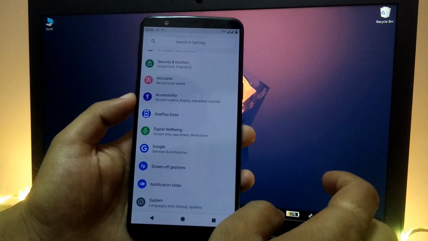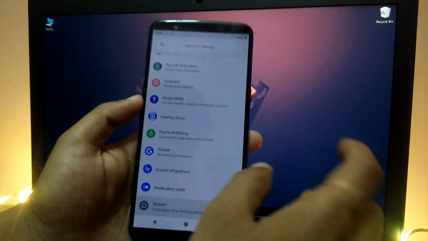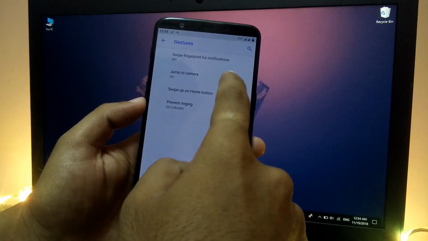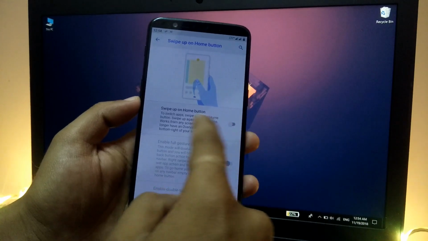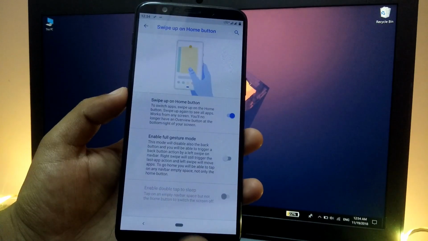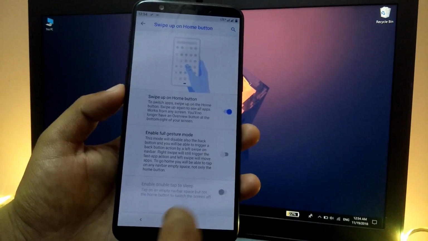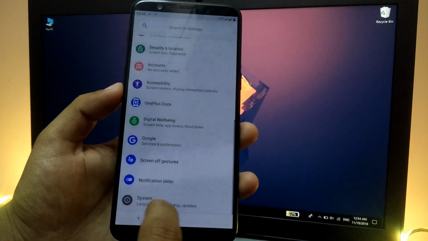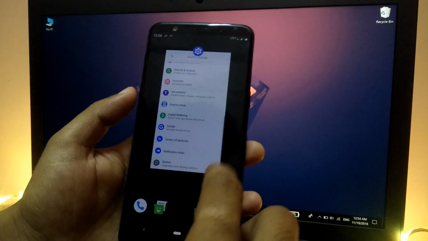If you want to enable the pill for navigation, then you can simply go to system, gestures, and then click on swipe up. And you can just enable it from here, as you can see. Now as you can see, we have a pill to navigate through the device. So again, that's pretty good thing, and everything is working completely fine.